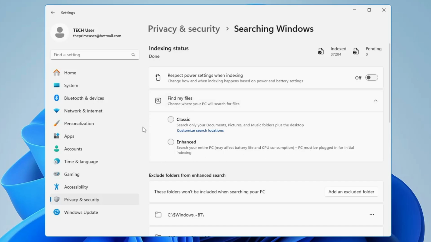Now, depending on your problem, if your Windows search is not searching all kinds of items, all kinds of folders that you are trying to search, then you can go with the enhanced option. But if your problem is more battery consumption and CPU consumption, then instead of enhanced, you can go with the classic search. All right, so this is a very important change that you have to make in order to improve the performance of the searching.